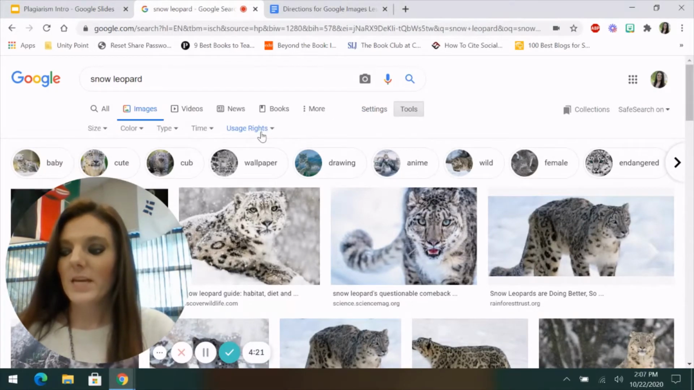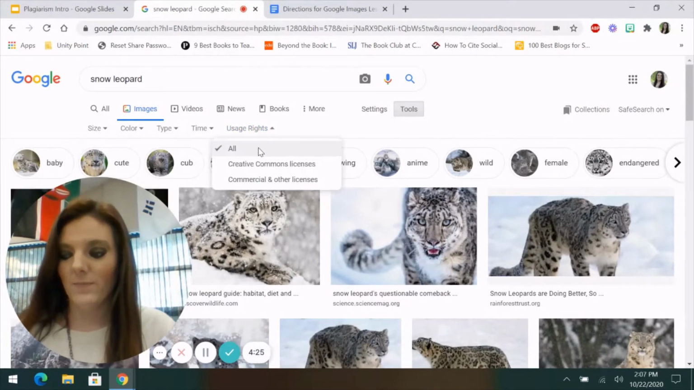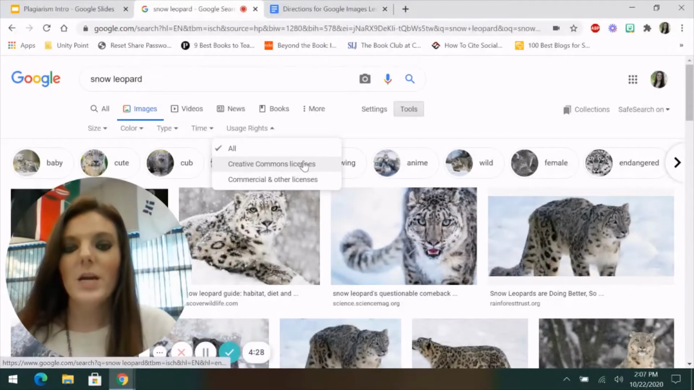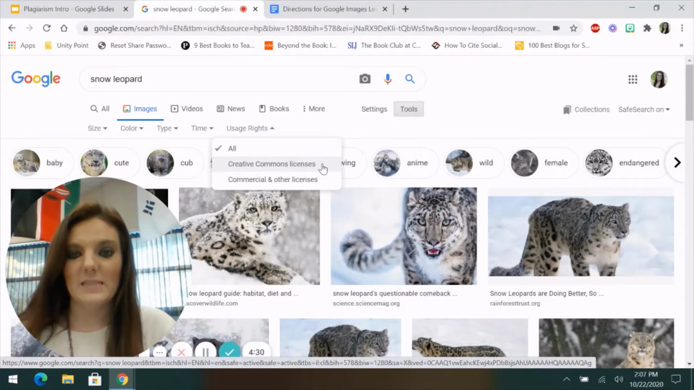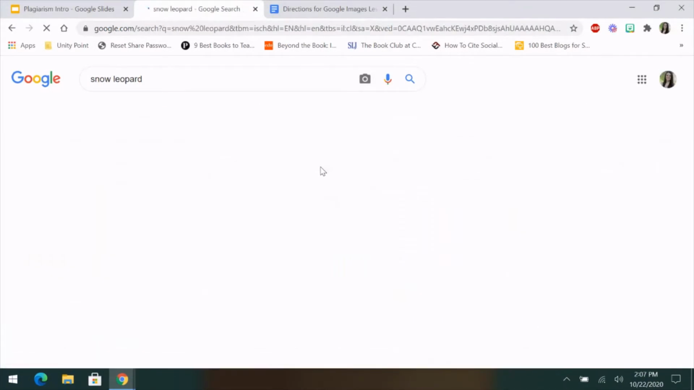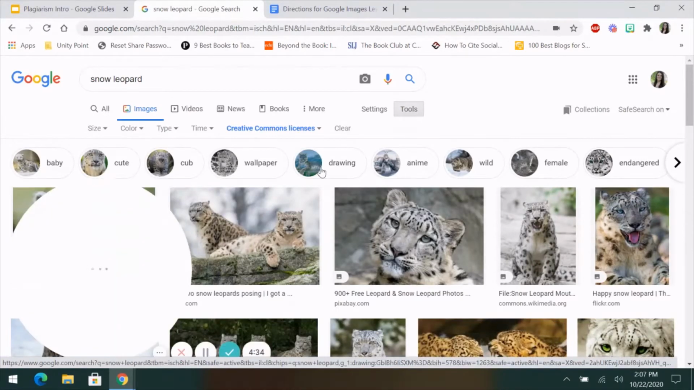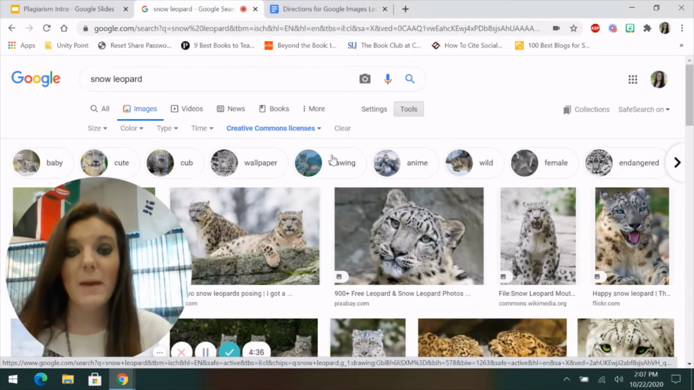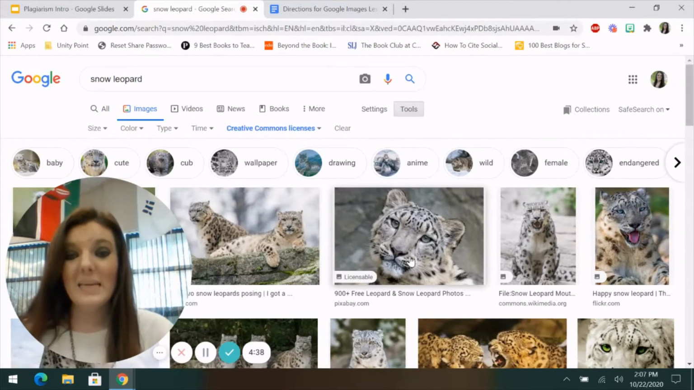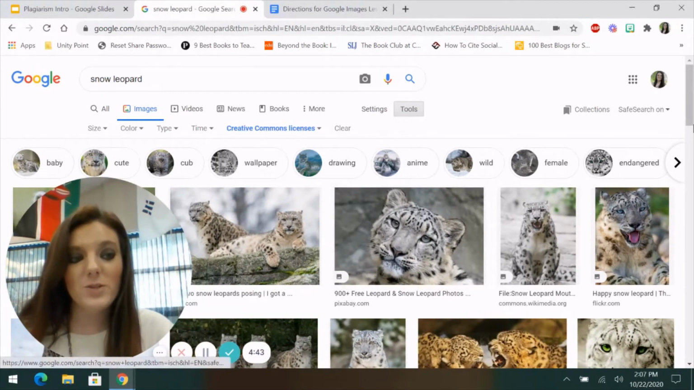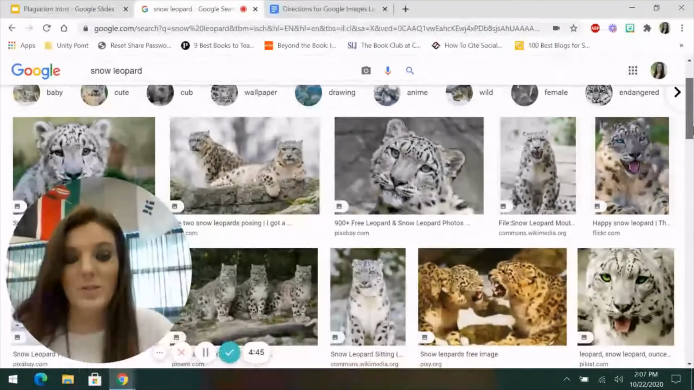Number 4, change all. So I have to click it. Right now it's on all. And I'm going to change it to Creative Commons licenses. Once I change that, my page refreshes to images that I can freely use. So now I can scroll through and look to find the image I want.